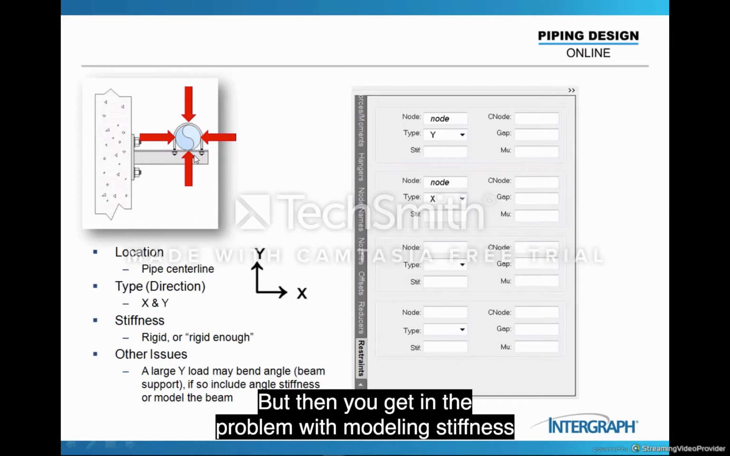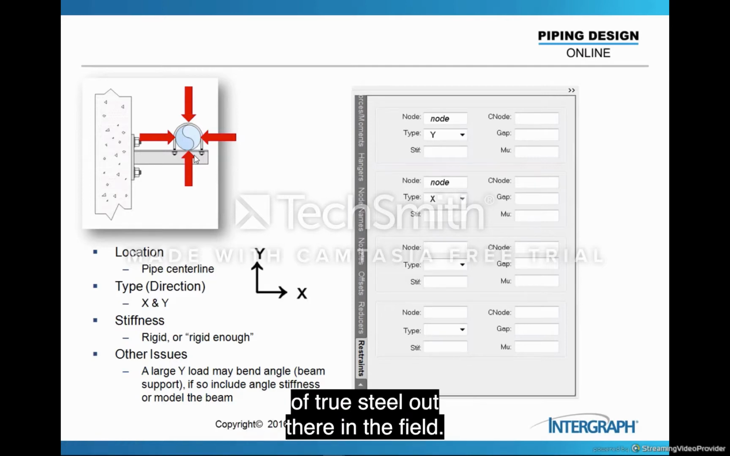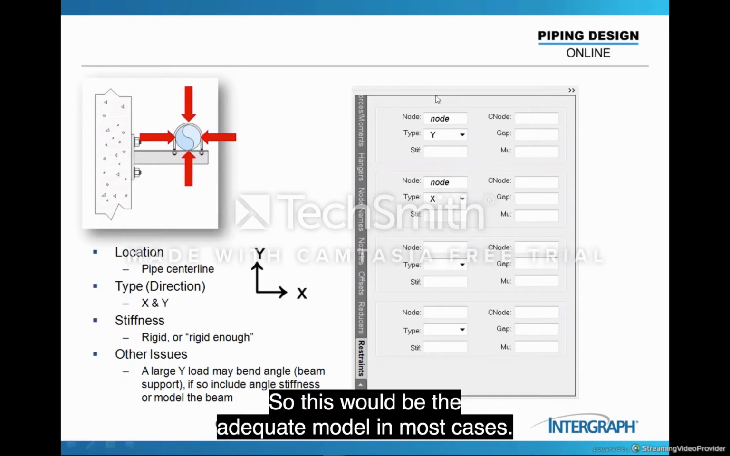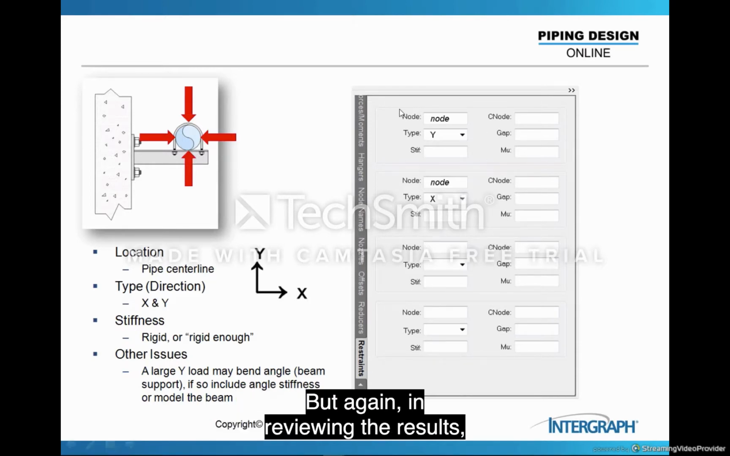But then you get in the problem with modeling stiffness of true steel out there in the field. The structural engineers normally want to see what the load is that they have to carry, and now we are trying to change the carried load by the deflection of the steel, which is something that the structure side probably wouldn't want us to do. So this would be the adequate model in most cases, but again, in reviewing the results, if I see a large number, then I might start to question the stiffness used here.